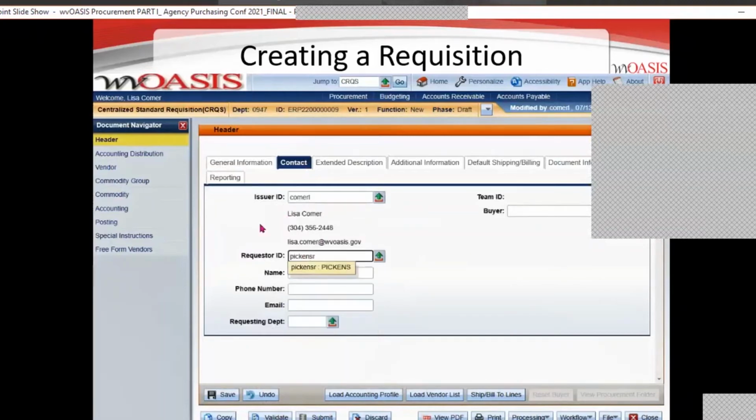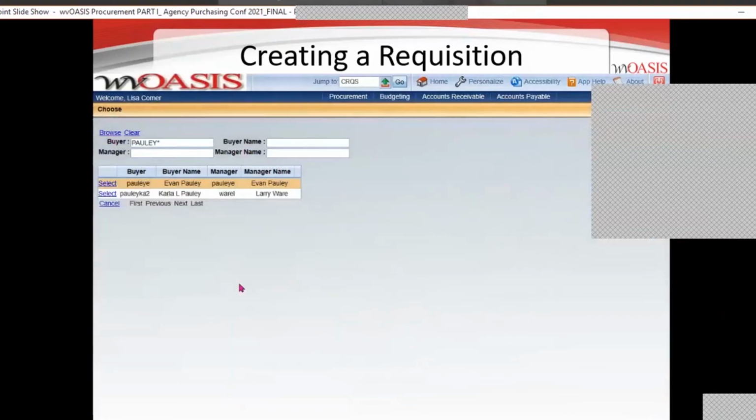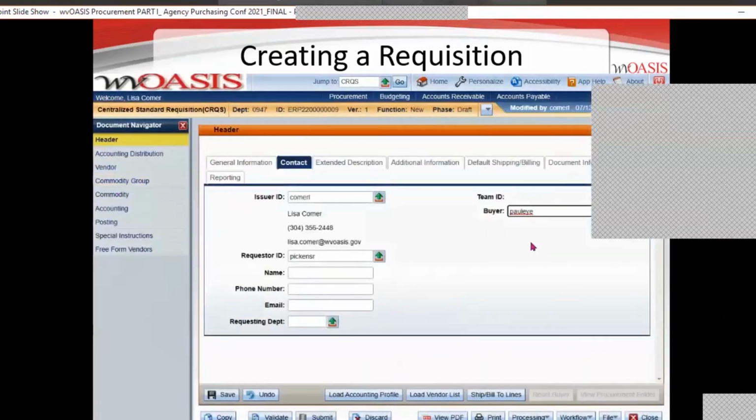Okay, under the contact information, your issuer ID is who's creating the document, and that's inferred. The requester may be your director, your manager, or your cabinet secretary, whoever has requested you to purchase this particular good or service. Your buyer for your central documents needs to be your purchasing division buyer, not your agency buyer.